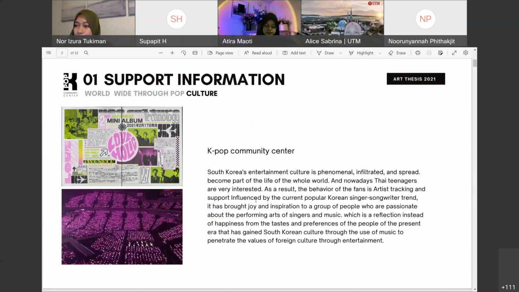I will start with general information on K-pop. South Korean entertainment culture is phenomenal, infiltrating and spreading to become part of the life of the world. Nowadays, Thai teenagers are very interested. As a result, the behavior of the fans is influenced by the current popular Korean singer and songwriter trend. It has brought joy and inspiration to people who are passionate about the performing art of the singers and music, which reflects the happiness from the taste and preference of people in the present era who have embraced South Korean culture through music, penetrating the value of a foreign culture through entertainment.